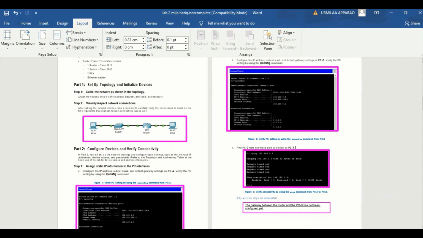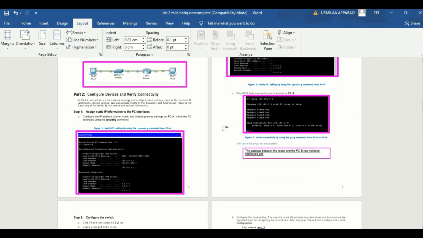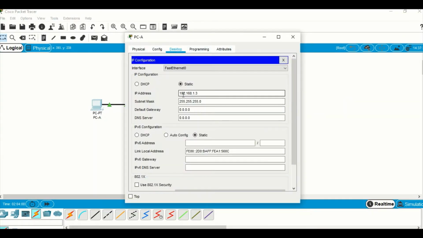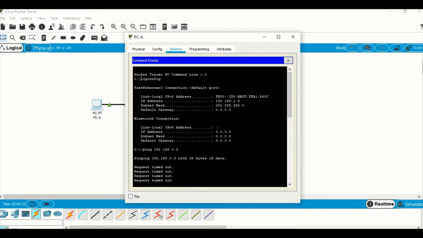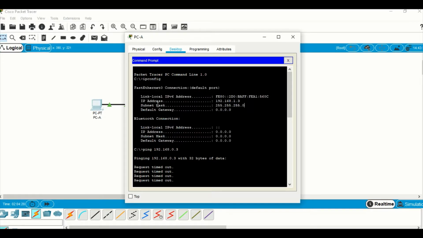And then as for part 2, we are configuring the devices and also verifying connectivity. So as a first step in part 2, we are going to check the PC setting. Here I'm clicking on PCA. I filled in the IP address given, and I can check my PCA setting by IP configuration. Here is my PCA setting. I can find out my IP address, my subnet mask, my default gateway details, and so on.